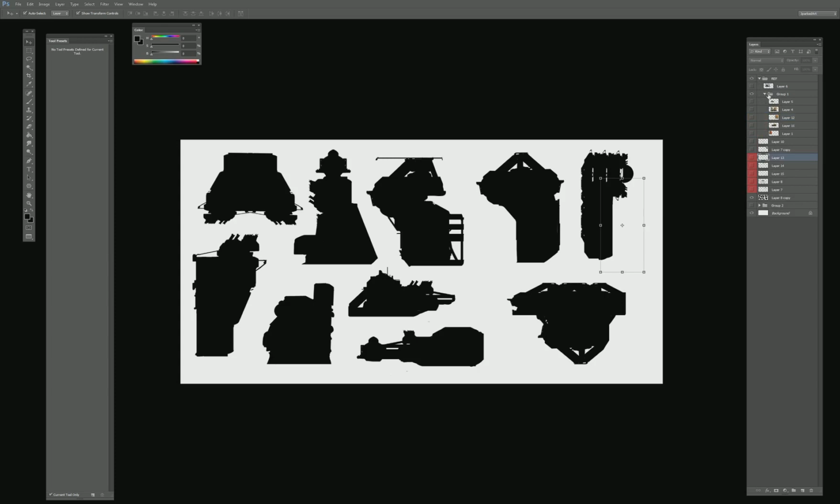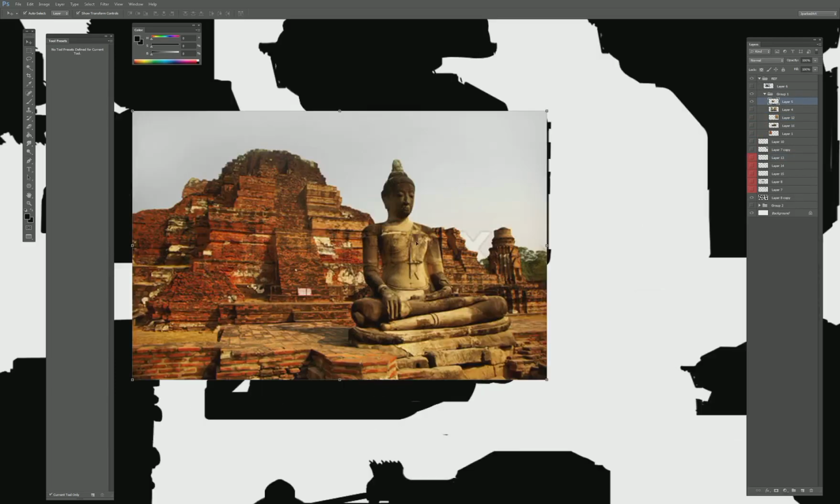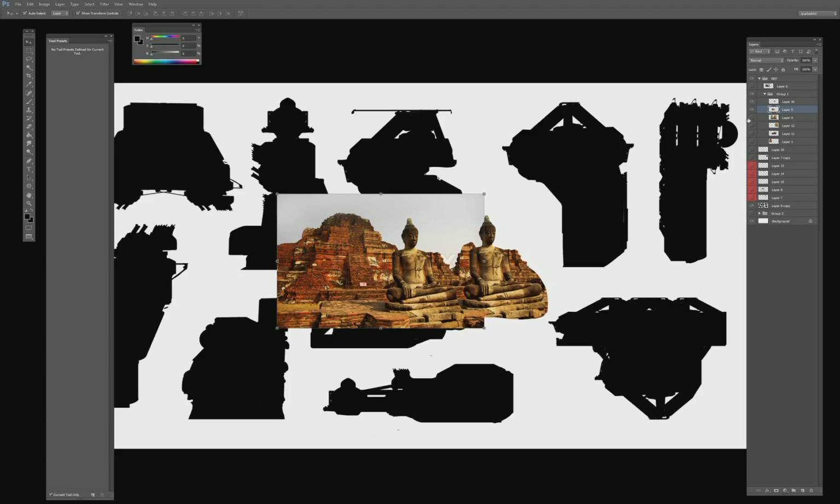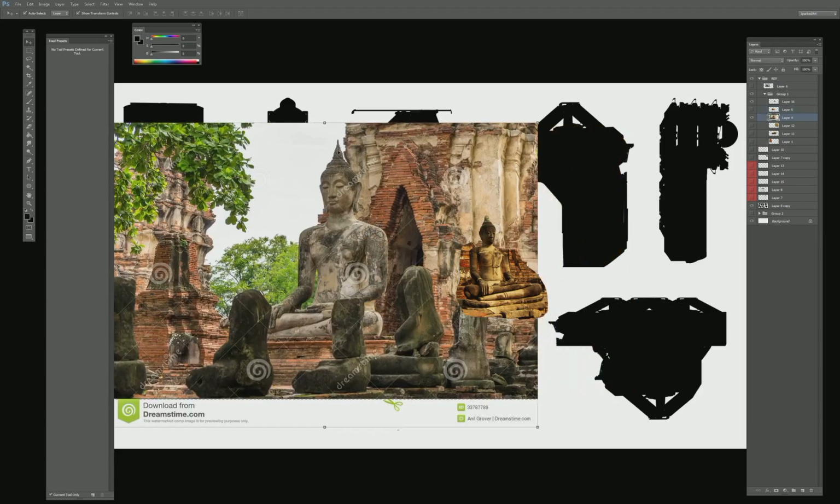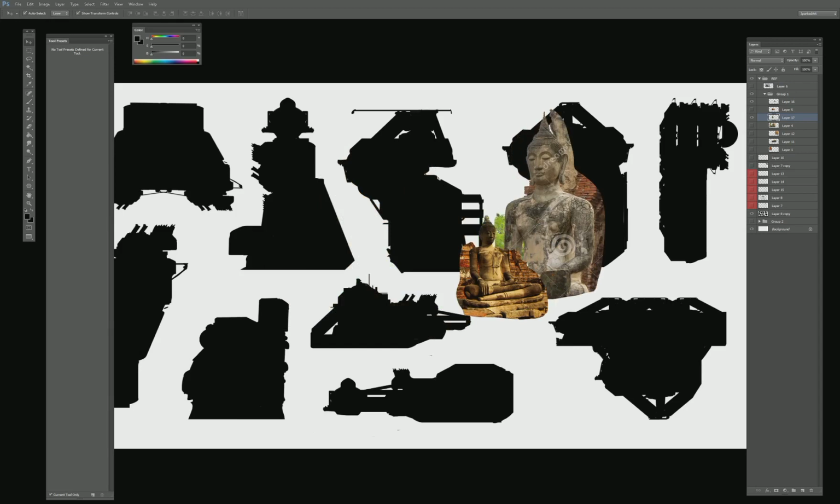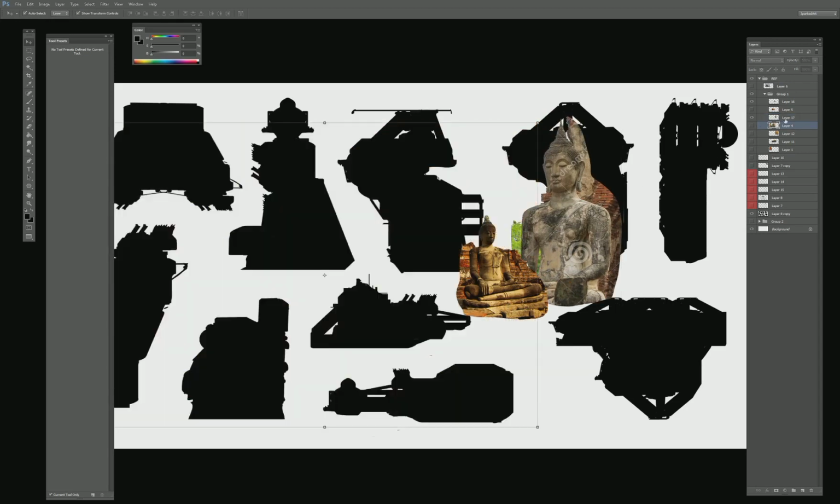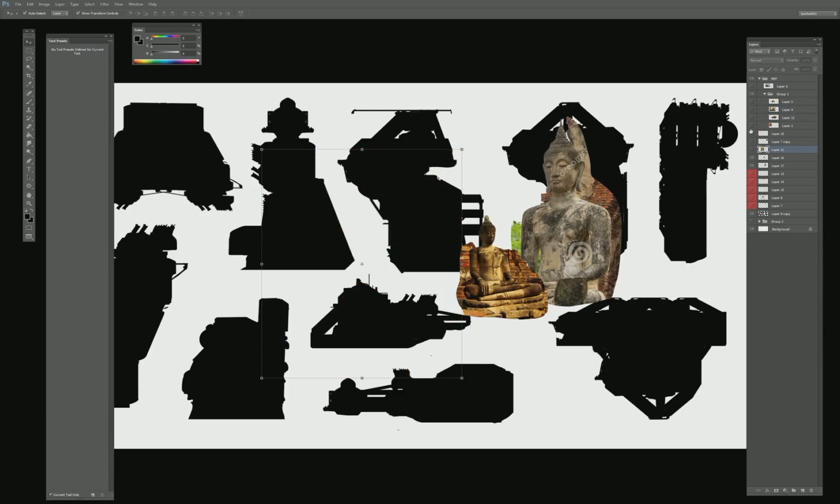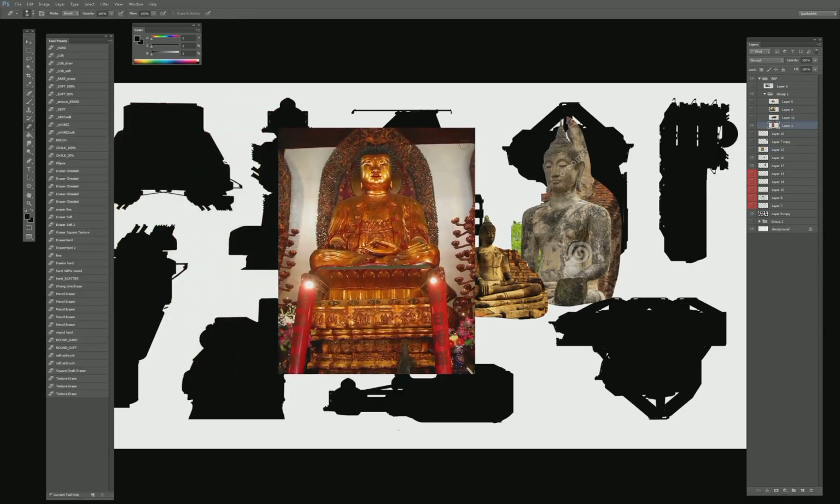I'm going to open up the Buddha reference, and I'm going to do the same thing. I'm going to pick out just some of these areas here. And remember, this is purely for texture and minor details. Since I'm doing a Buddha sci-fi temple, these are the parts that are going to be the most relevant. This one I'm probably going to use as is. Same with this one here. I'll probably just erase away any of the corners that I don't need here.